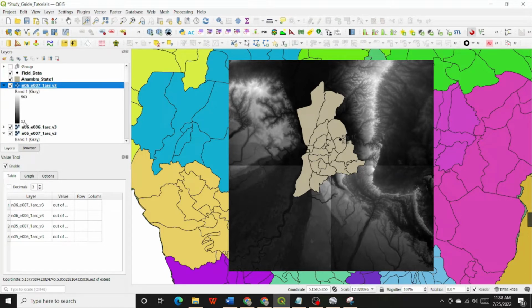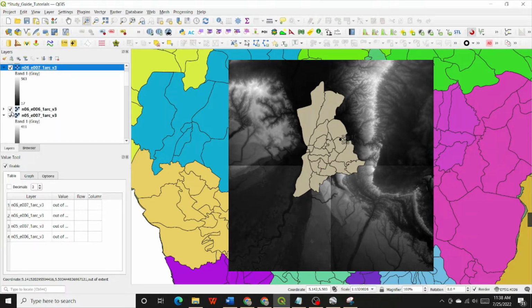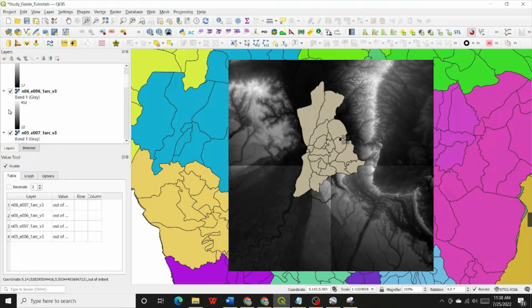Note that if you look at this digital elevation model now, you see the numbers 17 to 563. What it means is that your data set has the height above sea level ranging from 17 meters above sea level to 563 meters above sea level. All of them have different intervals, 12 to 452, depending on the elevation of the site that the digital elevation model covers.